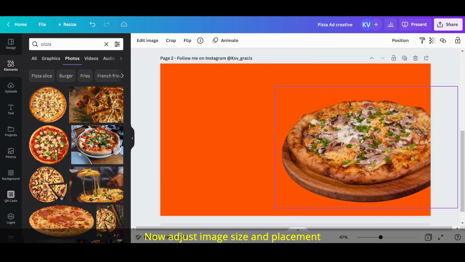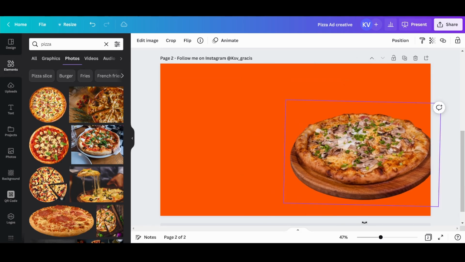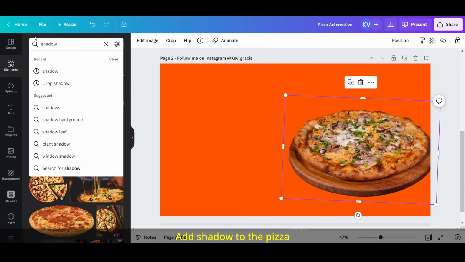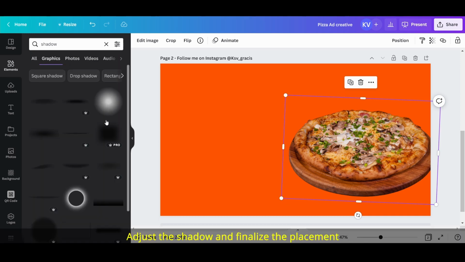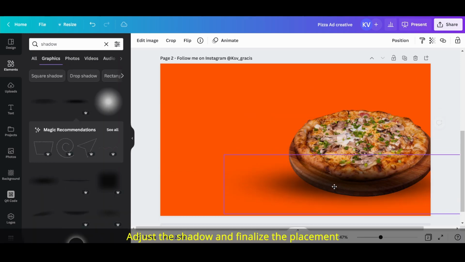Now adjust image size and placement. Add shadow to the pizza. Adjust the shadow and finalize the placement.